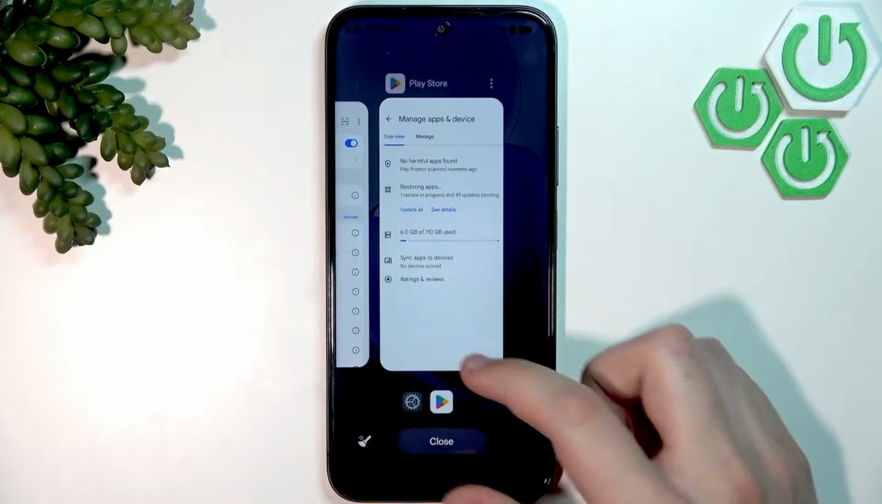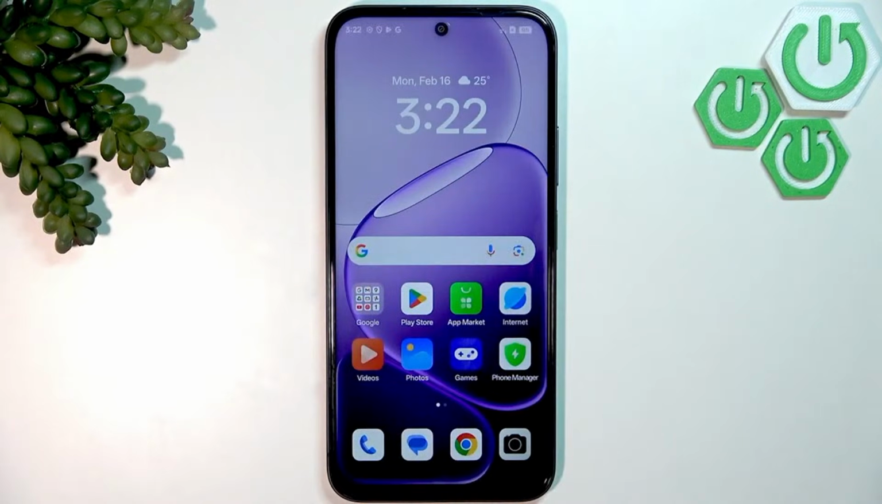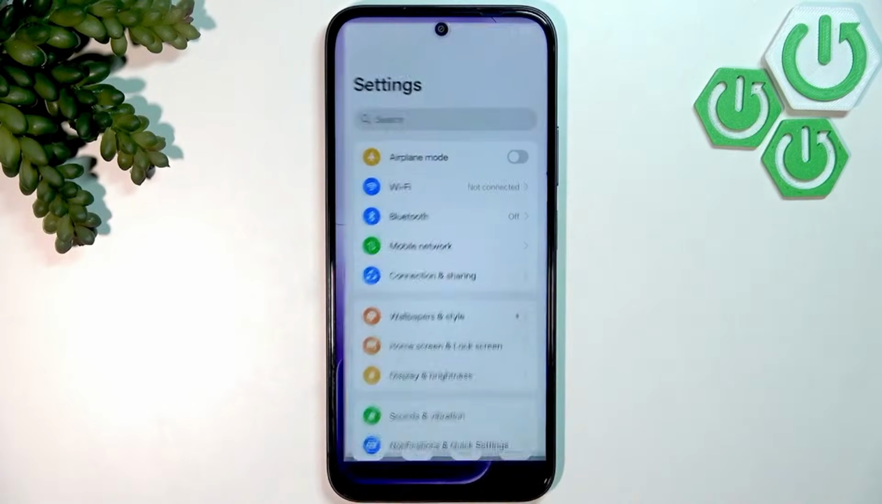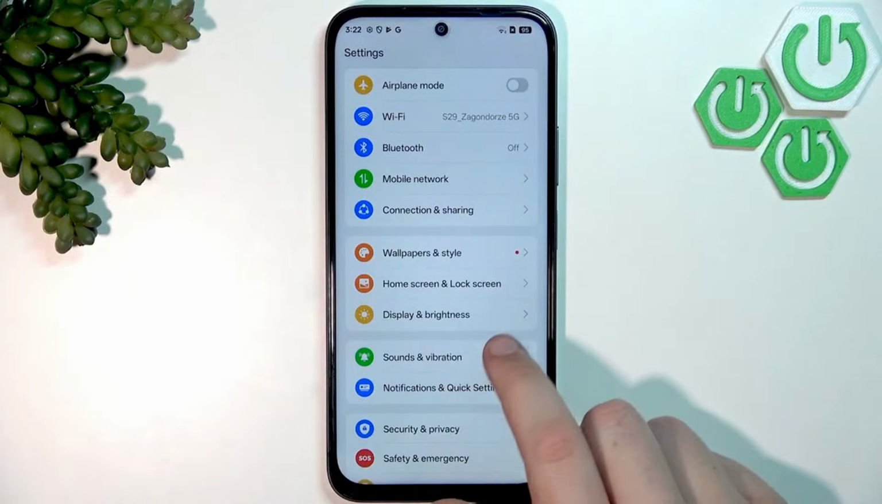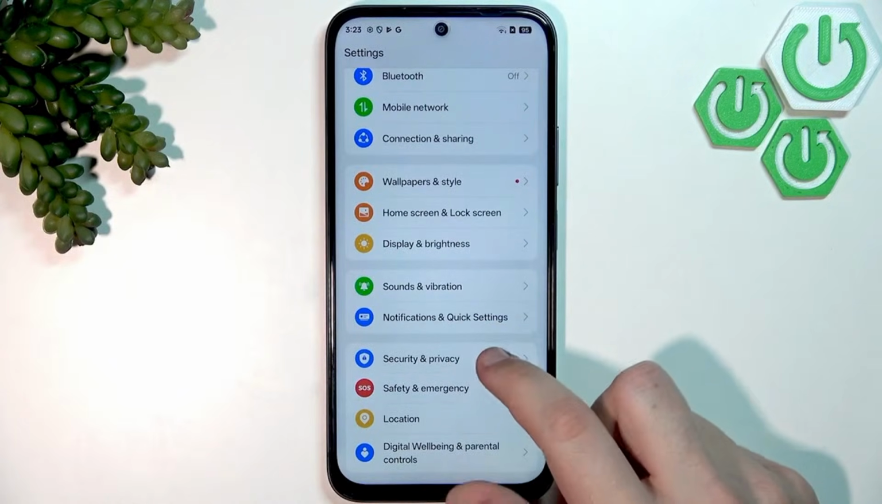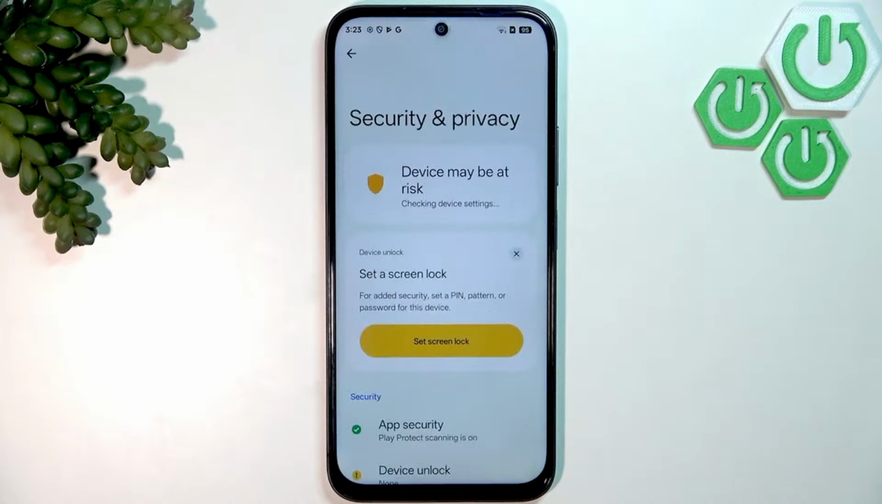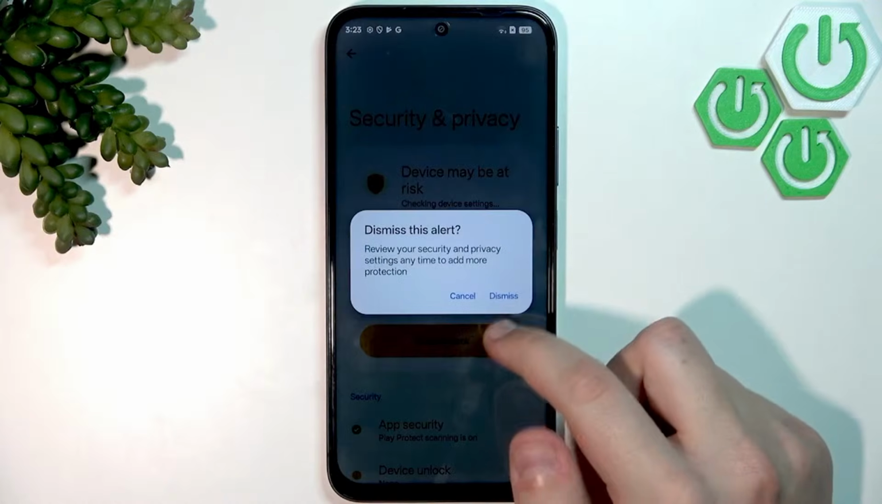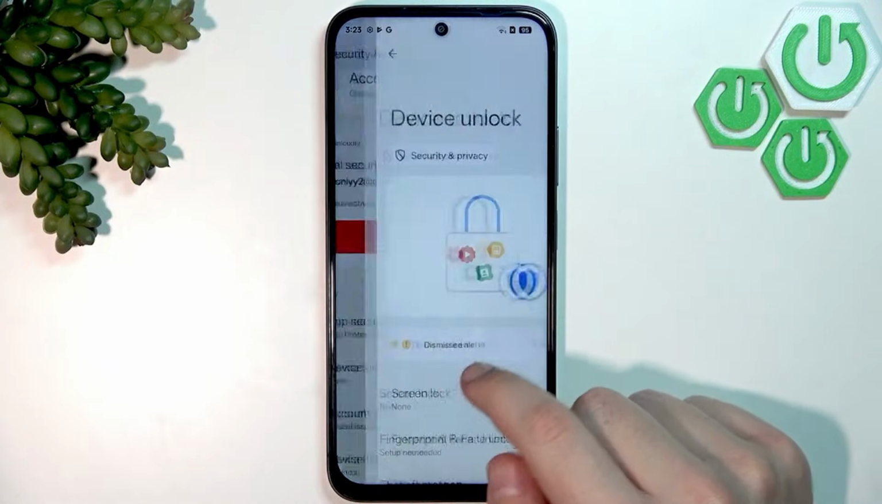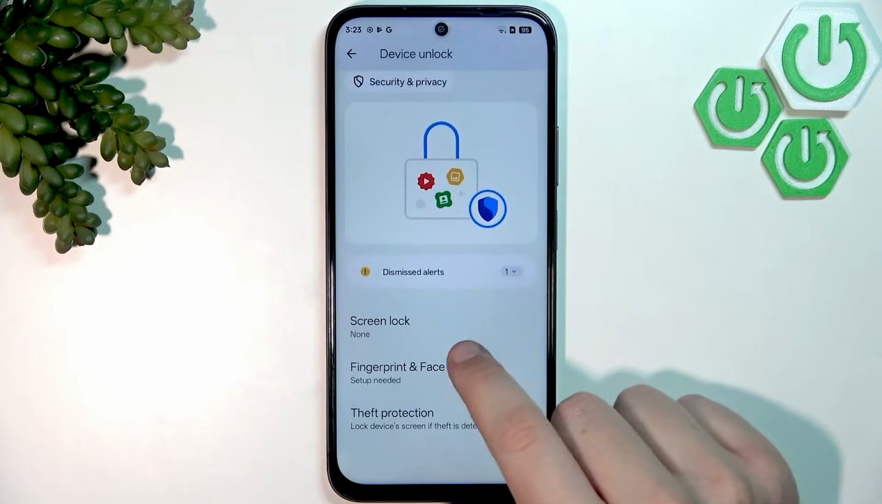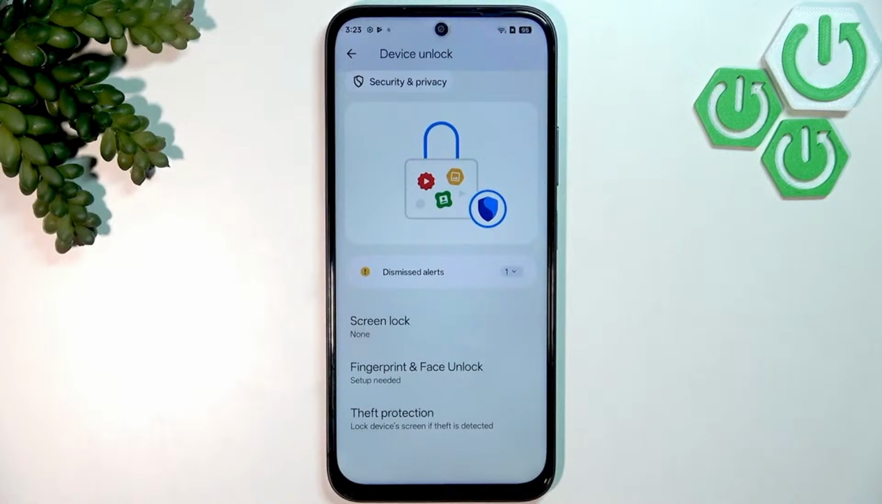Next, what we're going to do is go over and set up the screen lock. This is the most important thing while setting up a new phone. So after setup, we're going to go over to security and privacy. Now here we're going to dismiss this alert because we're going to add a device unlock, and here we will go to the screen lock.